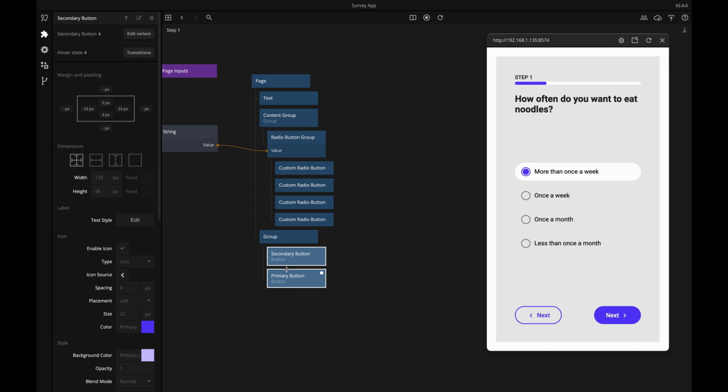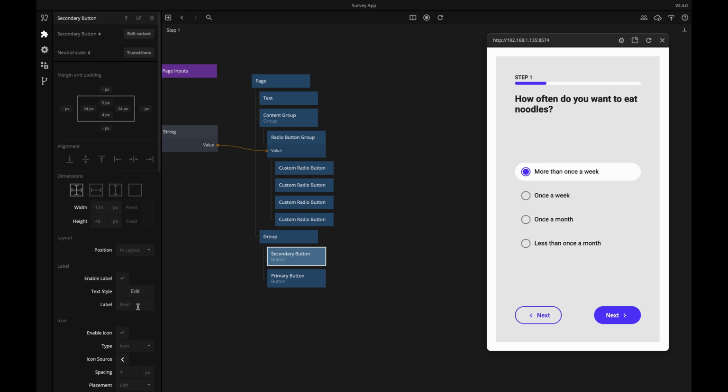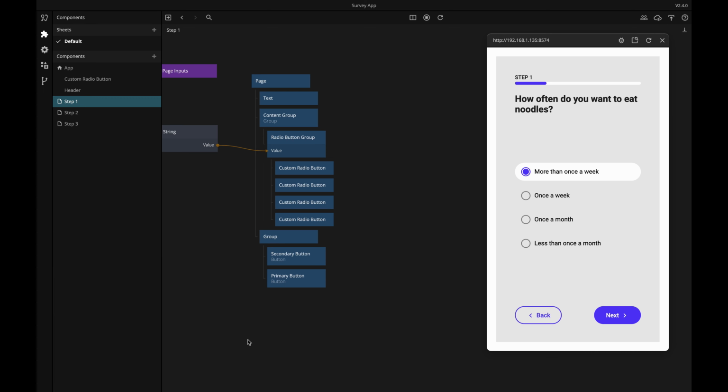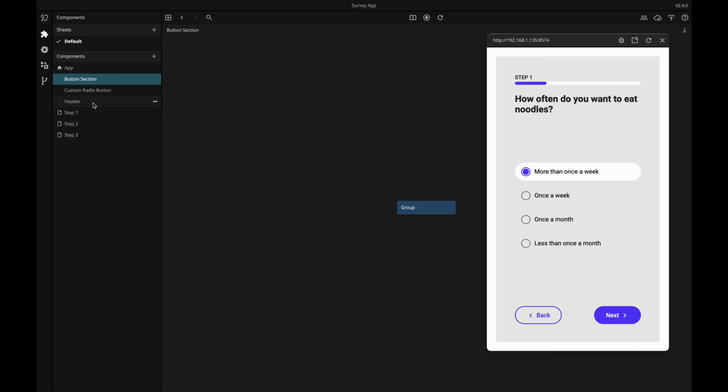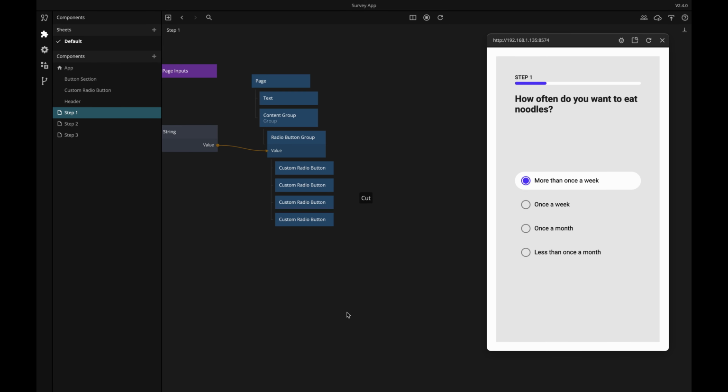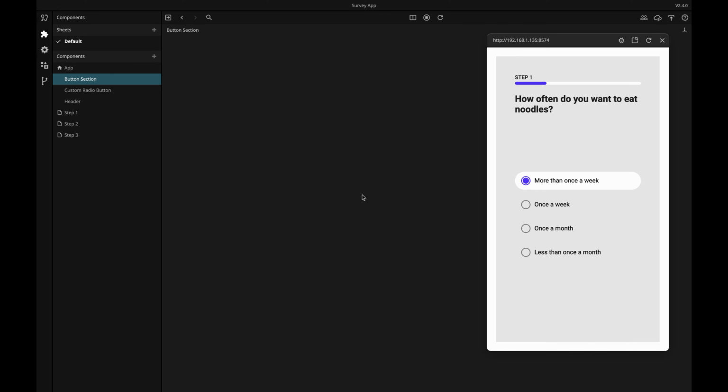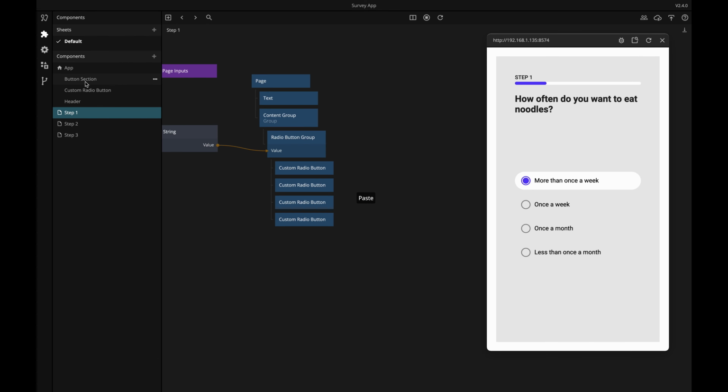This secondary button is not for going forward, so it should not say next. Let's change the label to say back instead. I'm going to want to use this button section on all my pages, so it's a prime candidate to turn into a component. I'll create a new visual component and call it button section. Then I'll cut out the group and buttons from my page here and paste it into the button section component after I delete the default group and then add this component back to my page.